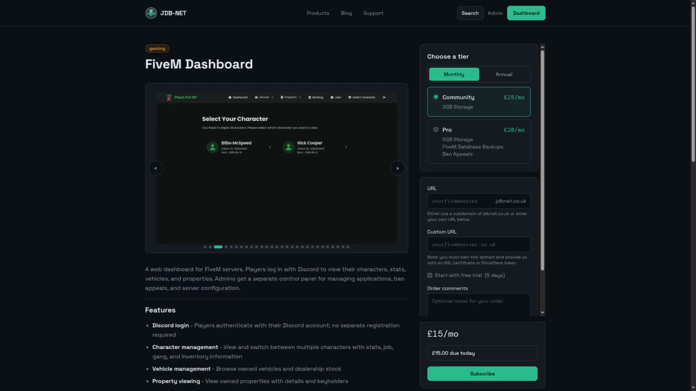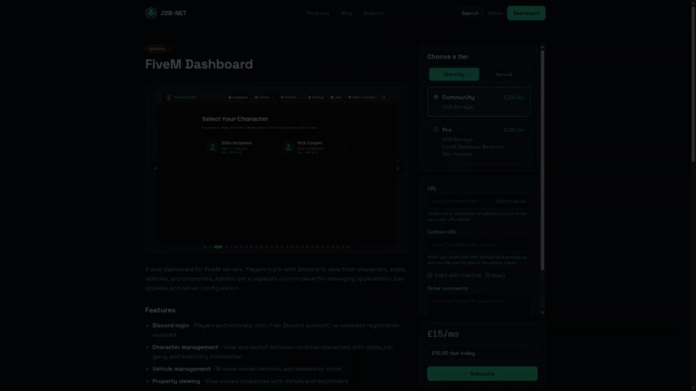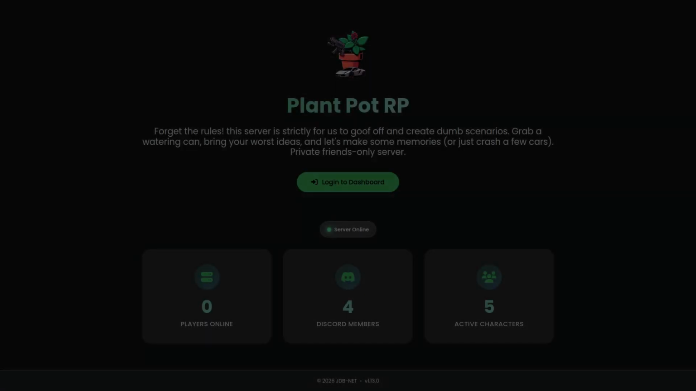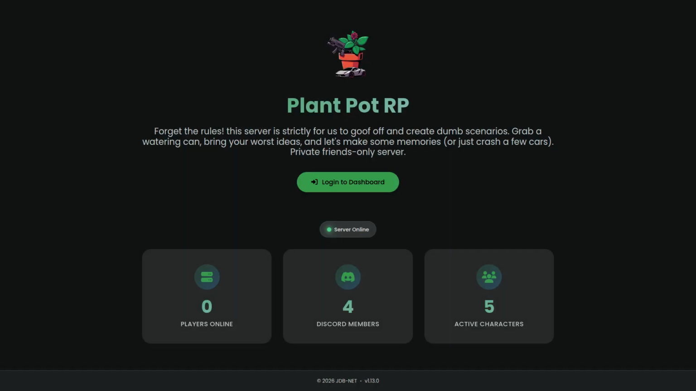If you're running a FiveM server and want to give your players something more than a Discord server and a spreadsheet, the JDB-NET FiveM dashboard gives your community its own dedicated web portal, branded entirely to your server. The landing page is the first thing your players see. It shows your server name, your logo, and a custom tagline you set yourself.